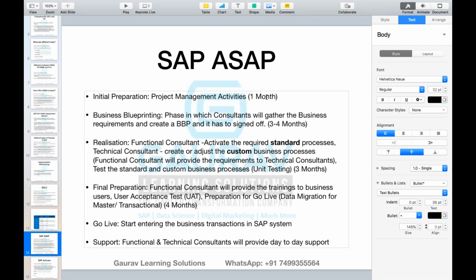So in these 12 months, this 1 month is completely project management activities. These 3 to 4 months are all theoretical discussions, everything on air, nothing practically to be seen in the system. In these 3 months, you are doing the settings in the system, but in this realization phase, are you involving the end user here? Business users are not at all involved. It is the functional consultants and technical consultants who are working on the system. So the user will come into the picture only after 8 months of the project, when we are left with only 4 months to implement. And then there will be a lot of surprises.